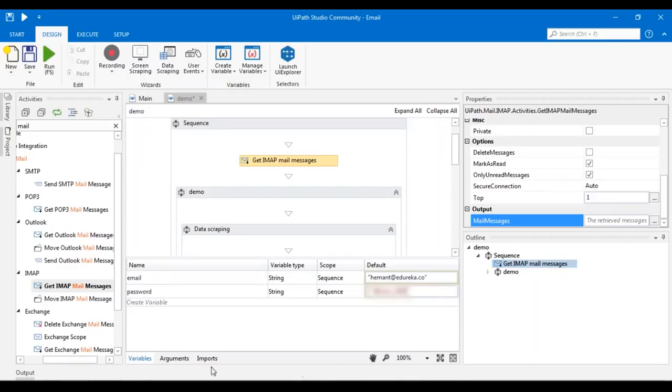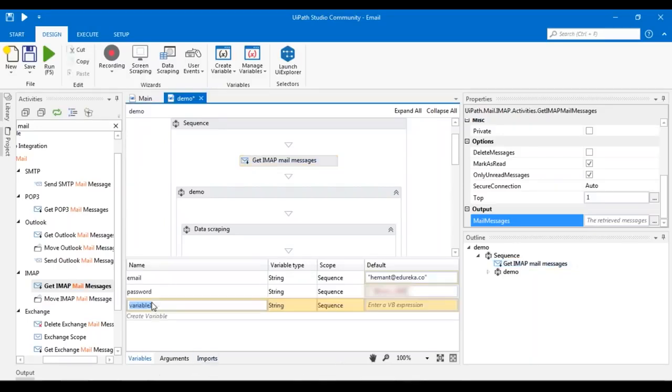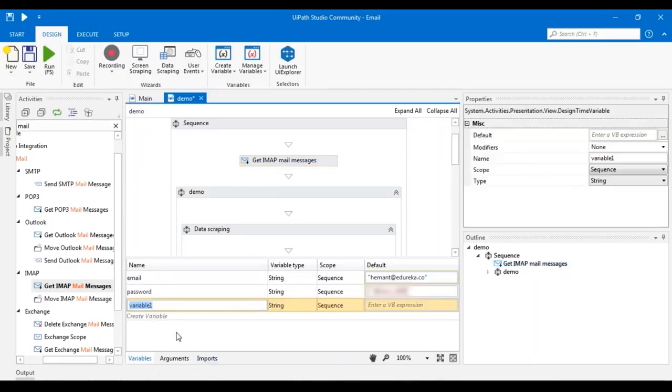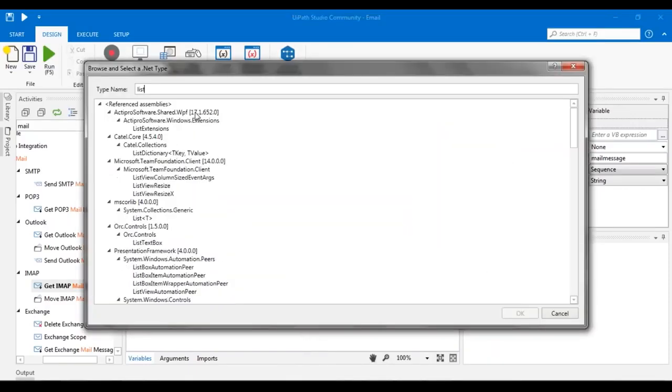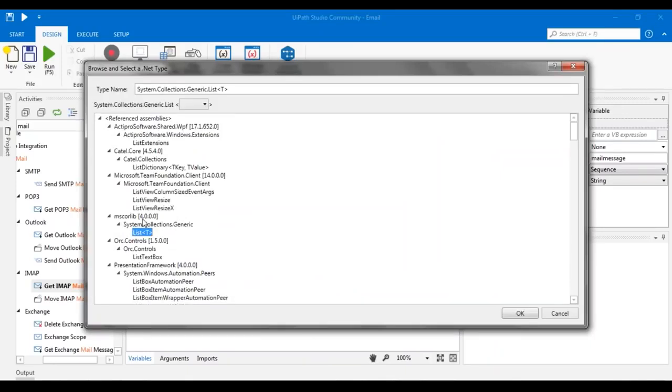So let's create a variable of that sort. We'll click on create variable and name this variable mail message. Now let's select the type of this mail message. We'll browse for types and search for list. Under System.Collections.Generic, you'll find List of T. We'll select it. Now what is T? We have to define it here.